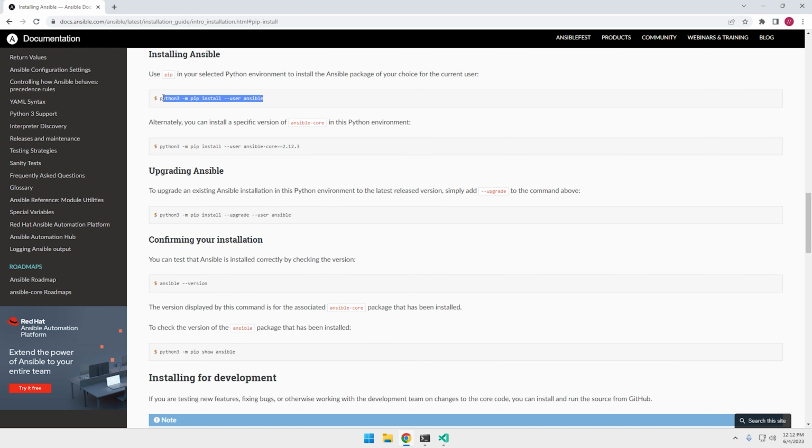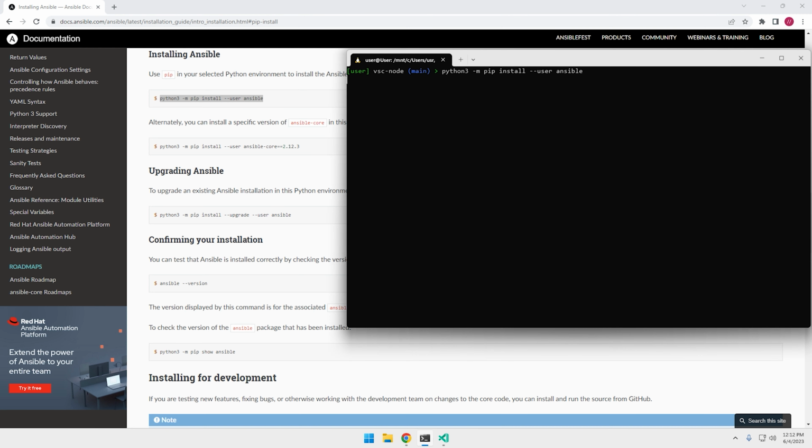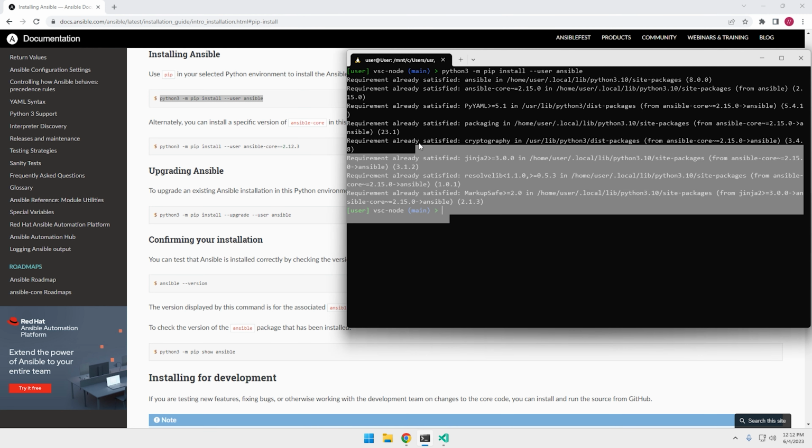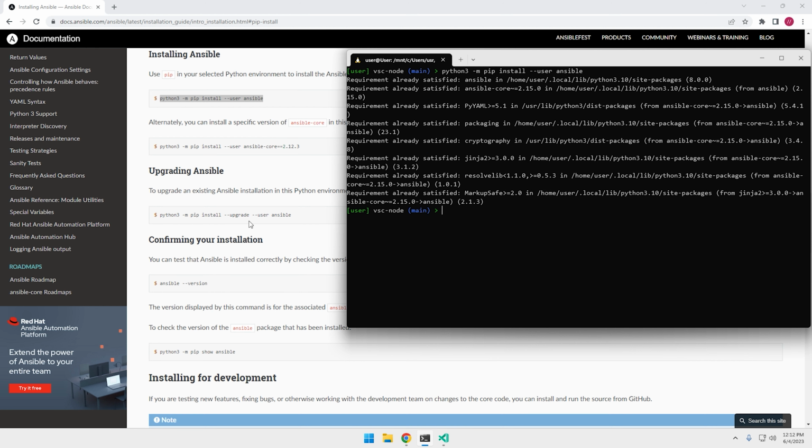If you follow the official documentation, you can just do the pip install with Ansible. And as you can see, I already installed Ansible. So, now that that's out of the way, let's just continue.